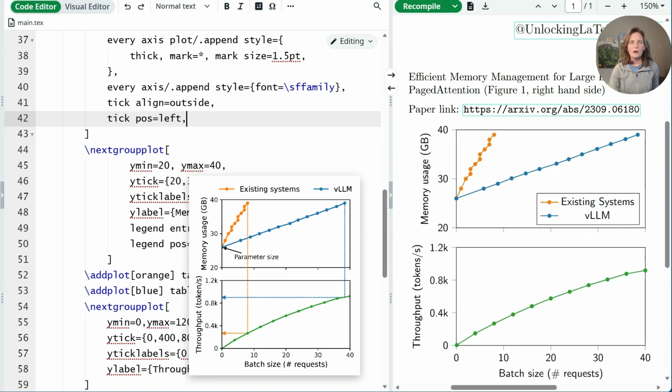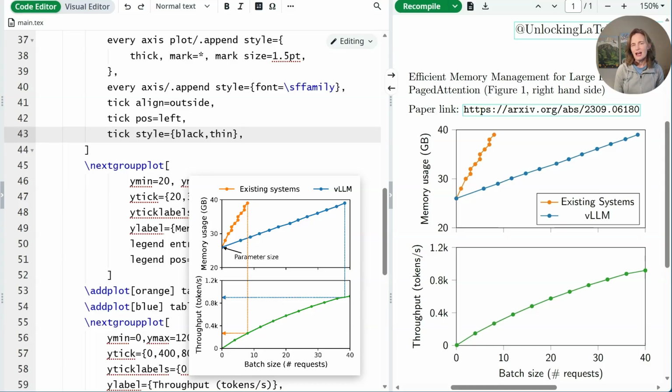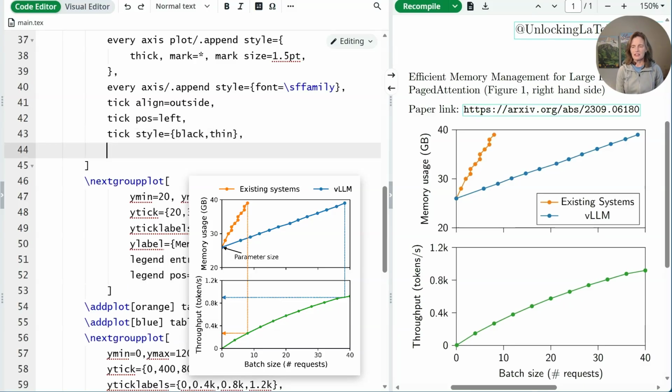Next, I want the tick marks to look more like the original picture. These are gray and very thin. I'm going to make them black and thin, so a little bit thicker than they are now. Now it matches the axis lines, which looks more like that figure we're trying to emulate. I'm also going to jigger the length just a little bit. I'm going to change it from the default 1.5 millimeters to 1 millimeter.